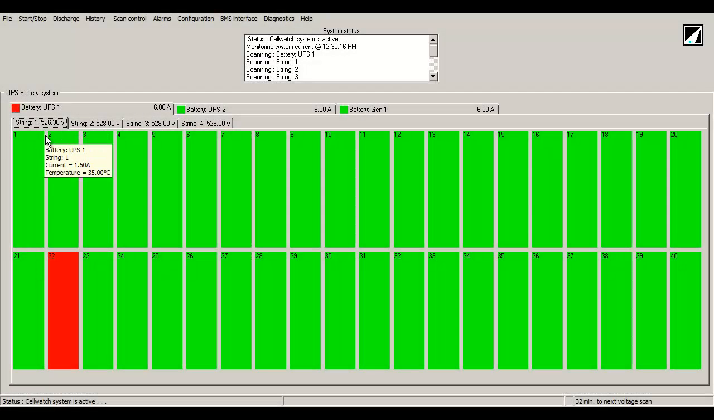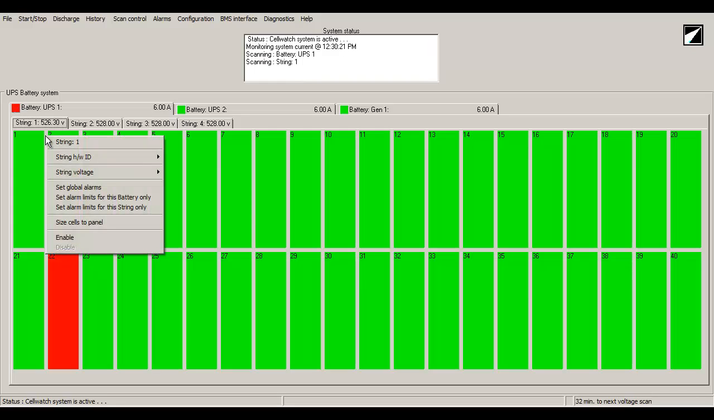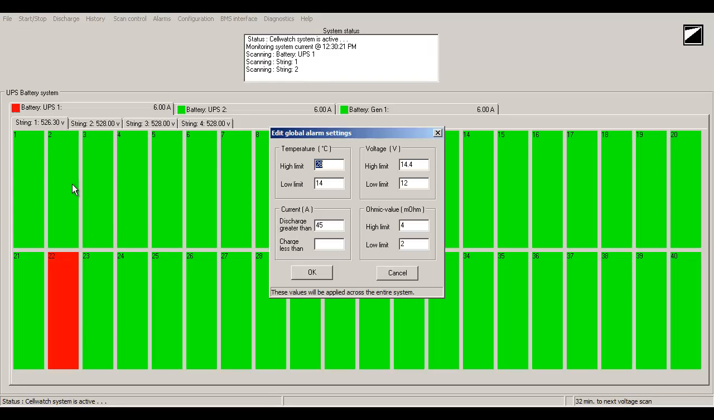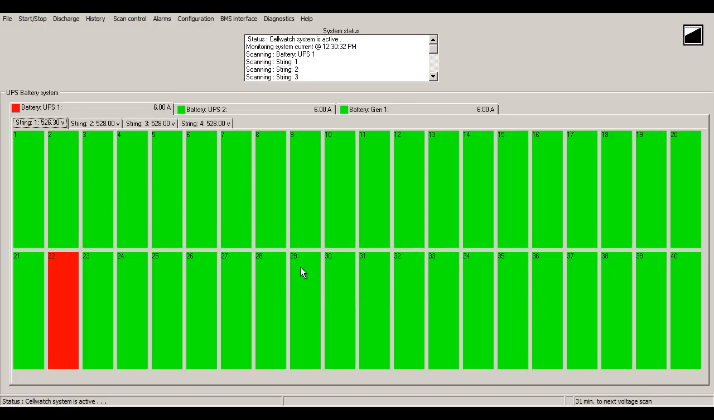Now, review the temperature alarm by right-clicking on the string and selecting Set Global Alarms. This shows that the alarm was set at 28 degrees Celsius, and there is a reading of 35 degrees Celsius currently. Thus, it is easy to know where the alarm occurred and what caused the issue. Next, let's evaluate the voltage alarm condition.